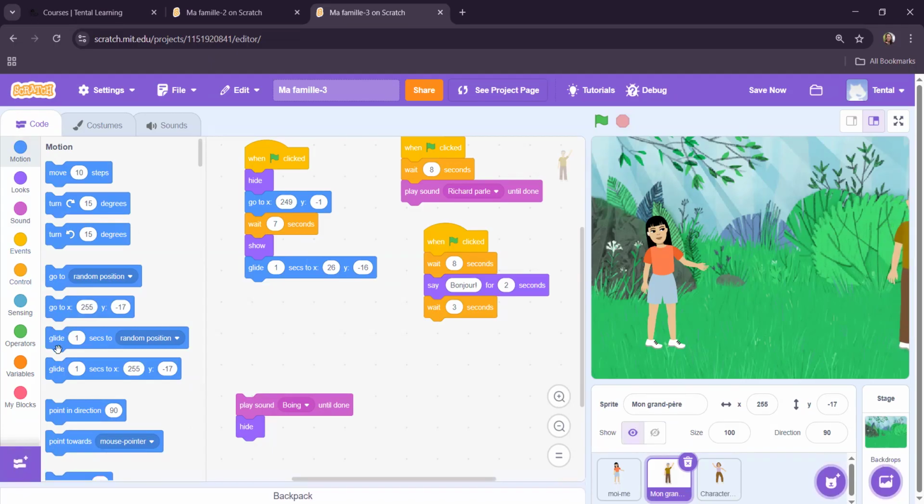And then go to glide. Glide 1 second to this third point. Like the first one, he was there and came next to Annie. And then third point is that he's going away.